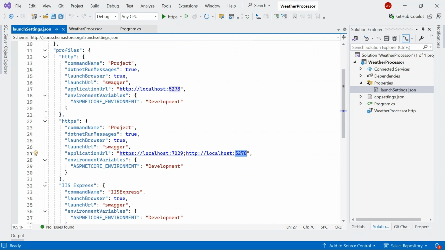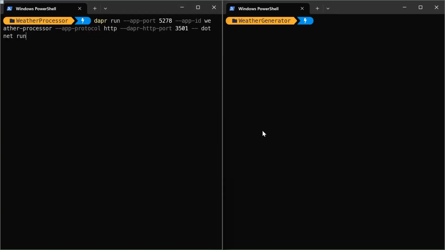You can do this for HTTPS instead, but for now I'll just use HTTP, and I'll pass through the app protocol of HTTP. I'll give it an app ID of weather processor, and I'll expose it on Dapr HTTP port 3501, and then I'll run the application. So let's run that.